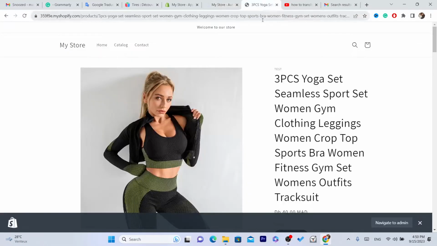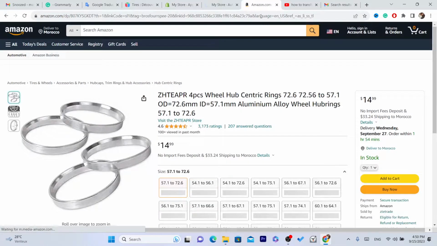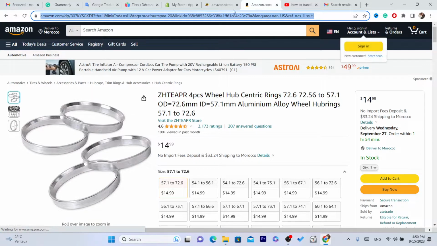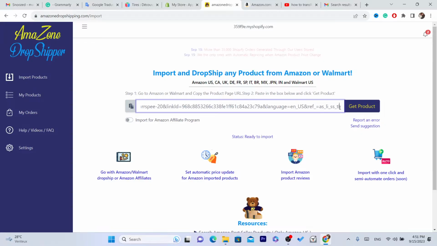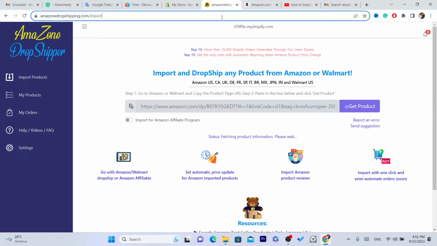Now you want to go to Amazon and find the product that you want to import to your own Shopify store. So it could be this product. You want to copy the link in the top. This is the URL link, and then you want to paste that URL link here. Click on get product.